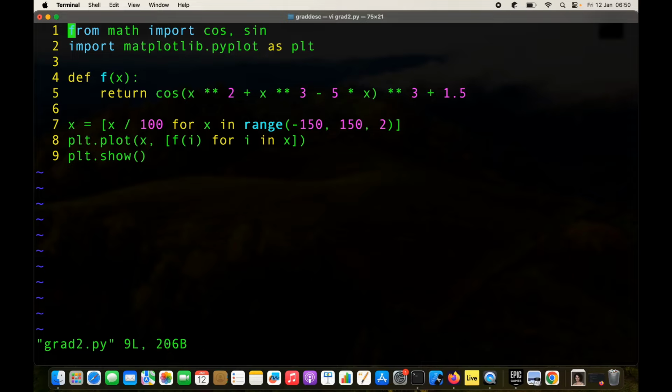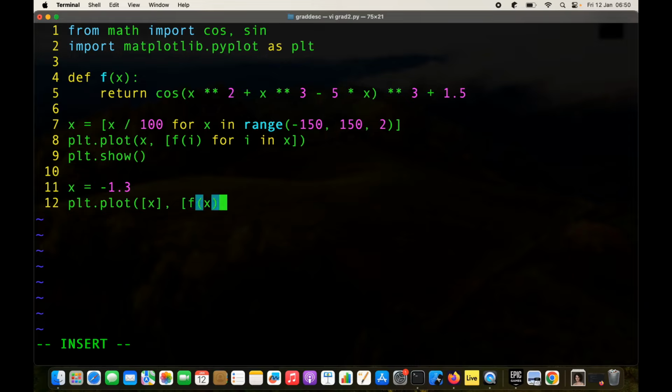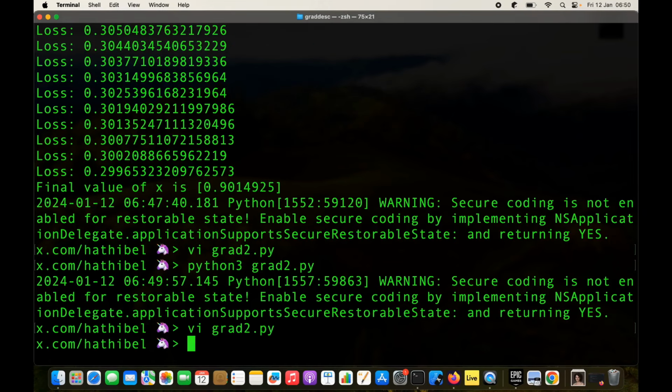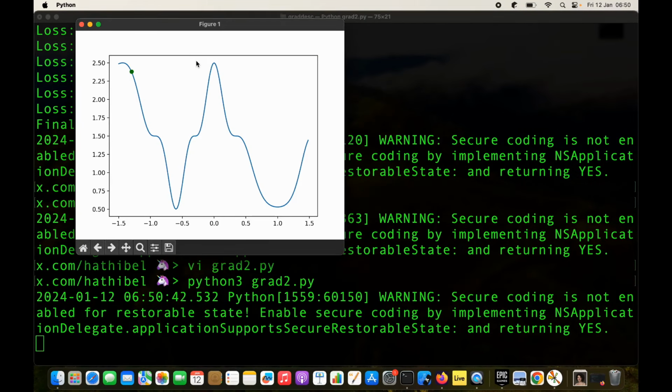Let's pick a starting point for our gradient descent. Let's use minus 1.3 again. I want to add this point to the plot. So let's call the plot function again. And say GO here because this is a green point. Let's move the show function to the end of the program and let's run it again. Great, so we can see the green point.